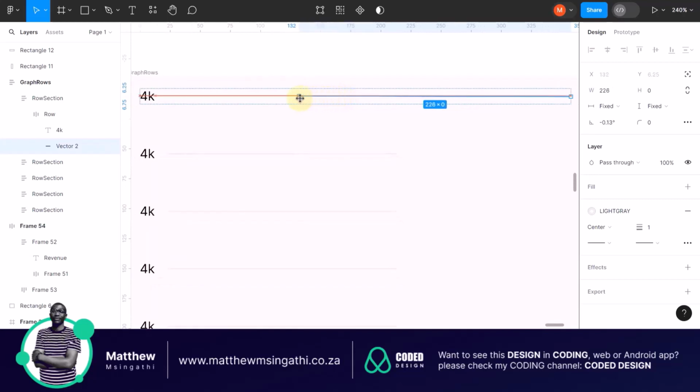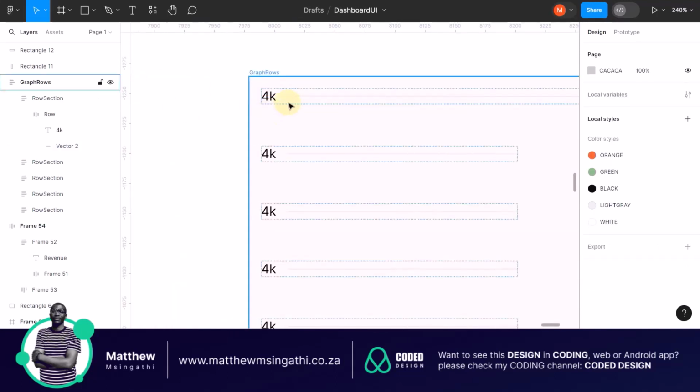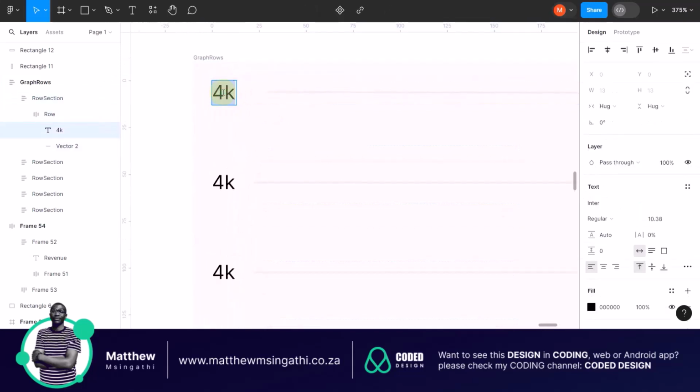Am I changing the width? Yes. Let's change the width of this to somewhat like this. Okay, I'm happy with this. Now let's first test. What if I've got 44 here? What will happen to this one? As you can see, guys, it doesn't move. This is what I'm looking for. Okay, it doesn't move.